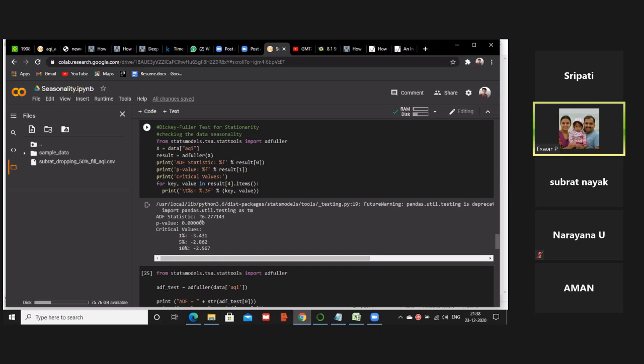So where the value is -6, is that the T statistic or ADF statistic? Yes. So ADF statistic is the T statistic value, and here it is the critical value. It should be less than this value. So -6 is less than -3, so stationarity is maintained, and we also check the p value.